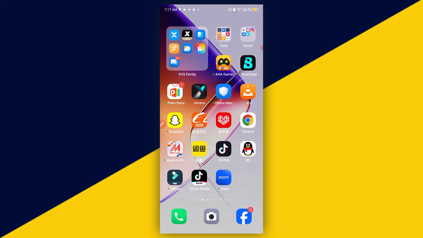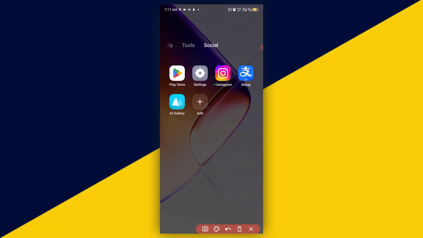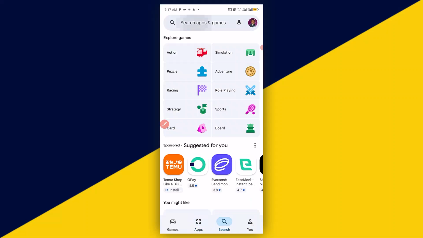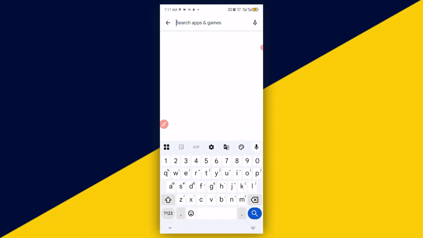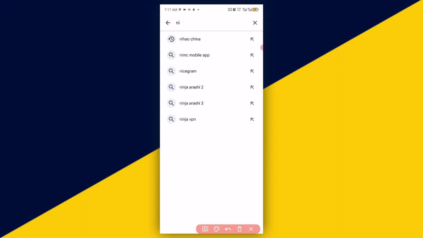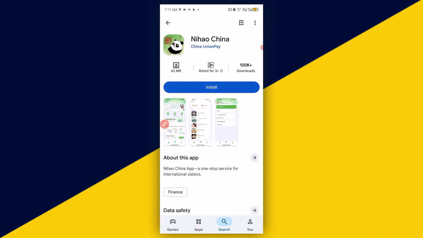And the next thing you want to do is to proceed to your Google Play Store if you are using an Android phone. If you are using an iPhone, go to your App Store. Having gotten to your Play Store or App Store, go ahead and click on search right here, then click on search app again. And then what you need to do is look for Naihe China. Naihe China. Go ahead and click on that, and it's going to take you to this mini app right here. Click on here. Then you have the app right here.